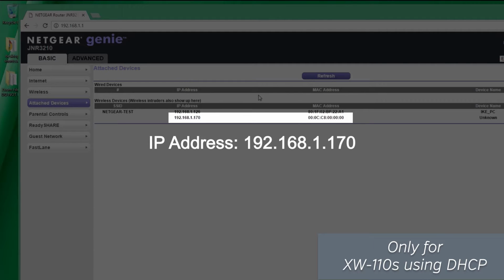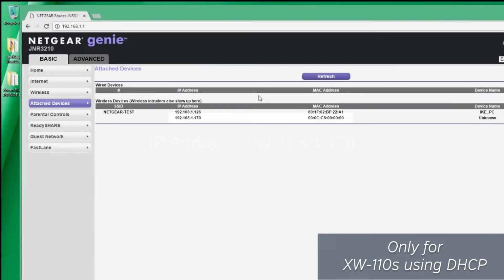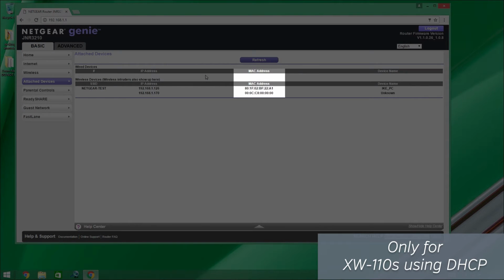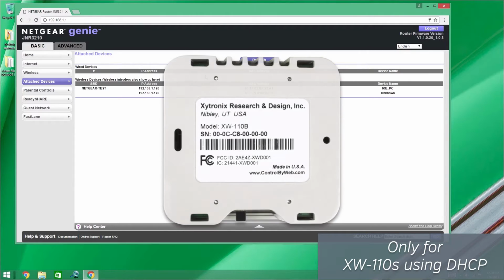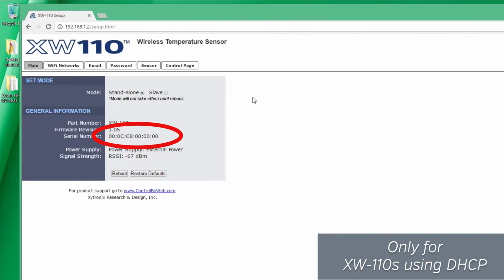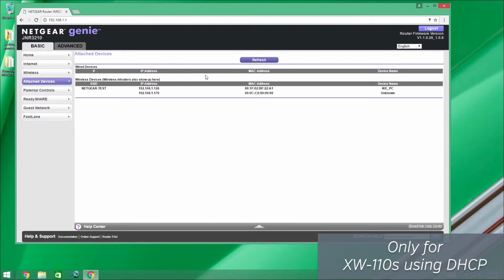Most routers will display a list of wireless devices that are connected to it. The list will show the MAC address of each device connected and the IP address assigned to each device. The MAC address of the XW110 is the serial number of the XW110, and it can be found on the label on the back of the unit or on the main tab of the setup page. The exact steps of how to view a device's IP address will vary from router to router. For more information, please see your router's user's manual.